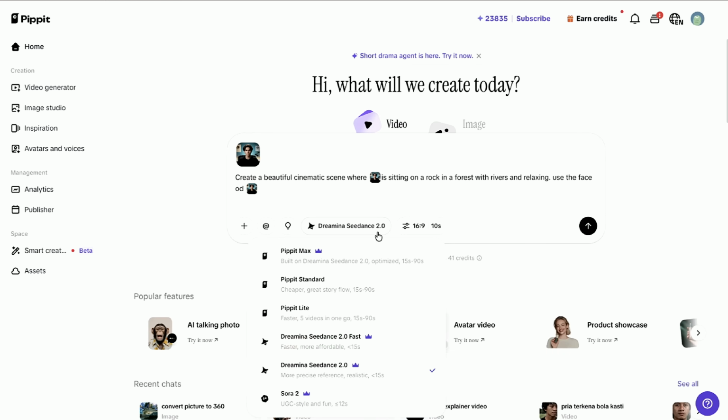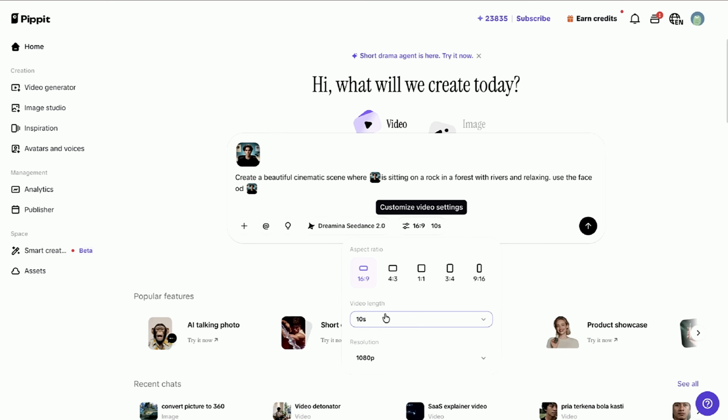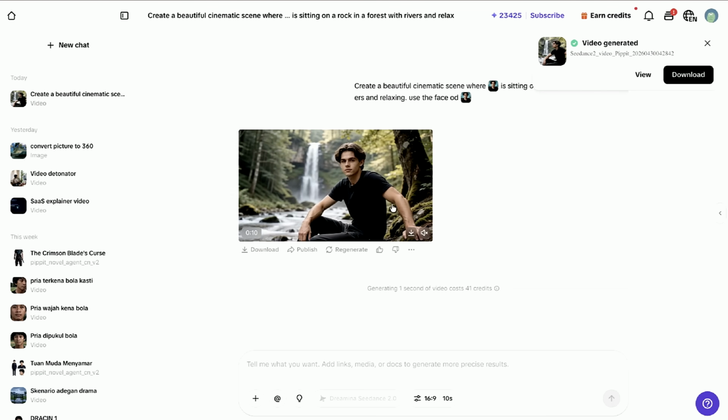Now I'll select the model as Dreamina and Seedance 2.0. Keep the aspect ratio at 16:9. Set the duration to 10 seconds. Resolution to 1080p, and hit Generate. Within a few moments, we get the result.